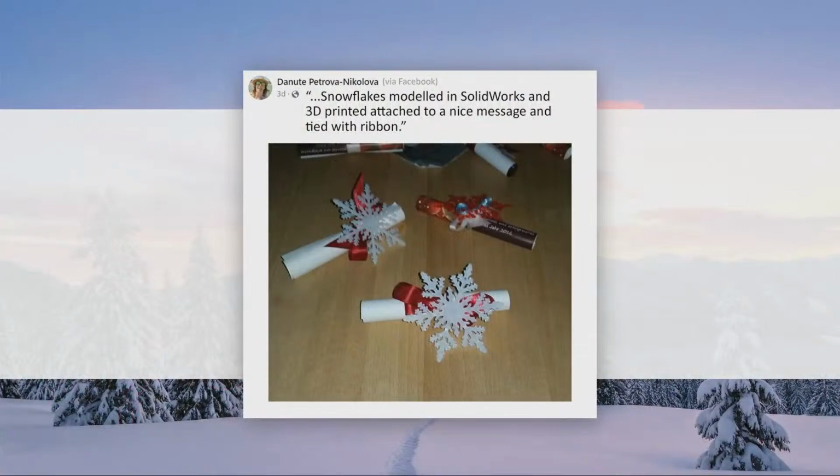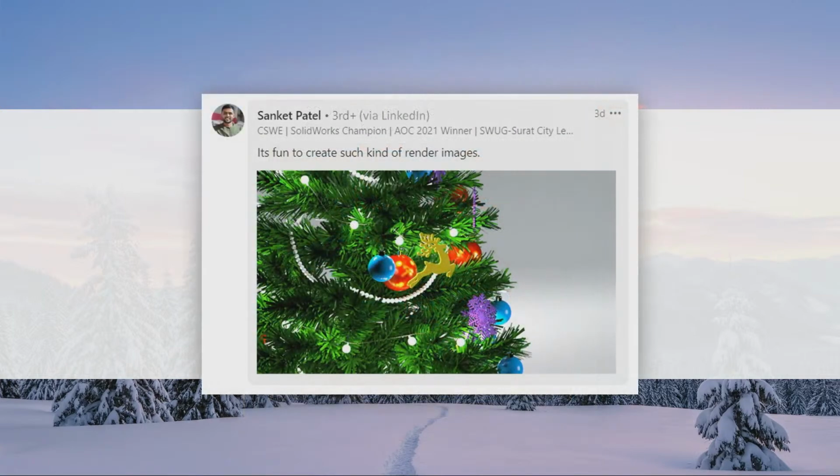Last week we asked you to share how you celebrate the holidays incorporating design and engineering, and let's take a look at some of the responses. I love these 3D printed snowflakes with nice messages. That's very kind. Good job, Danute. Sankeet, nice rendering of a tree. I don't know how you modeled that. I'd love to see that. And a nice reindeer ornament, also some snowflakes. Beautiful work there.